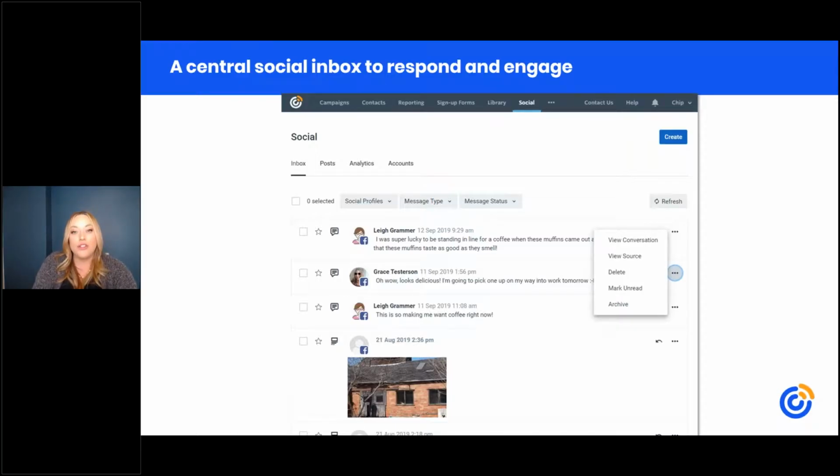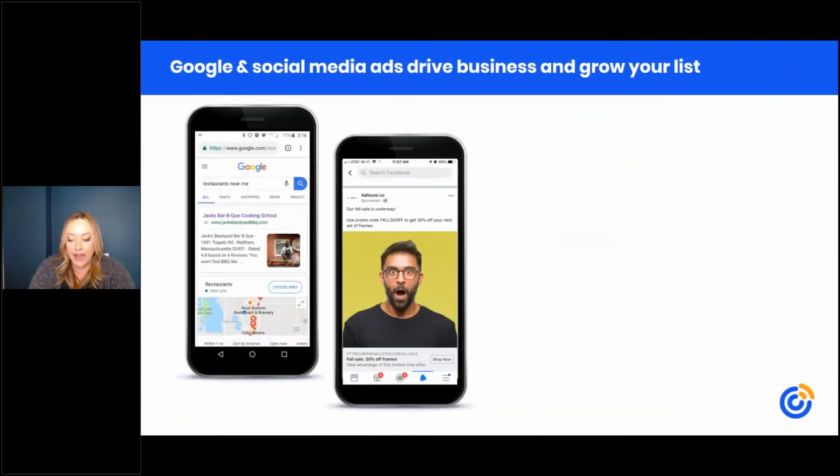We also have a social ads tool. So what we just talked about is a social post tool. It's helping you post and manage those posts online. But we also have a social ads tool that makes it easy for you to reach new audiences and grow your business. So we offer Google ads as well as Facebook and Instagram ads.